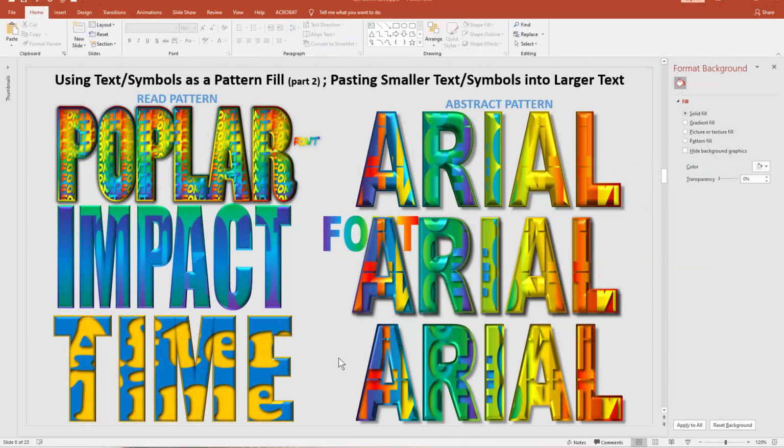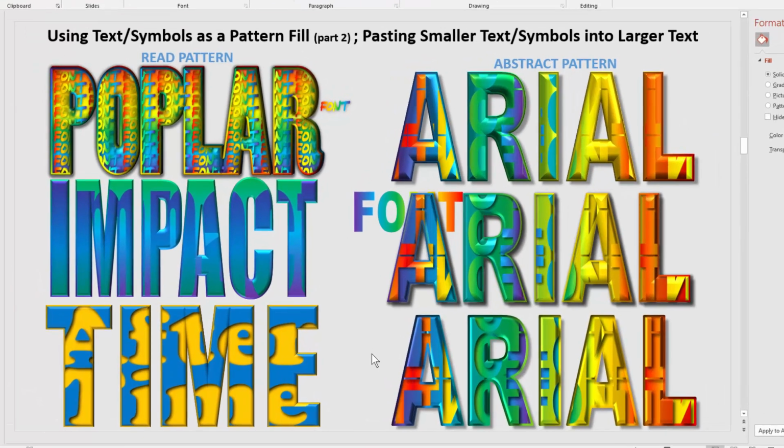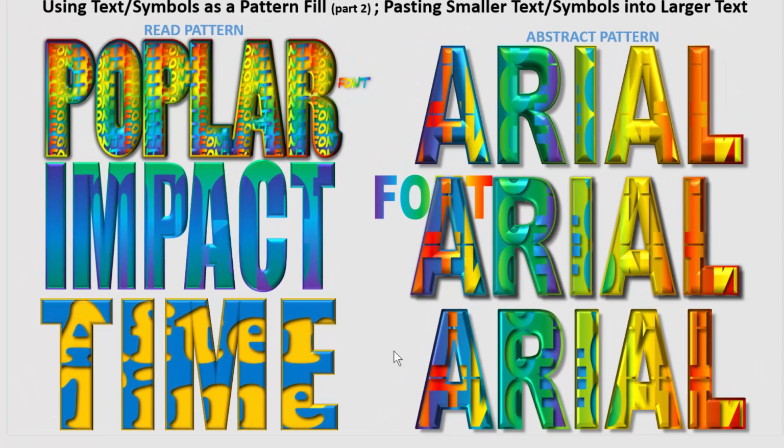This is part 2 of using text and symbols as patterns in larger text. So we're using smaller text and symbols for this, and we'll start off with the text. Here's an example where you might want to read the text on both.